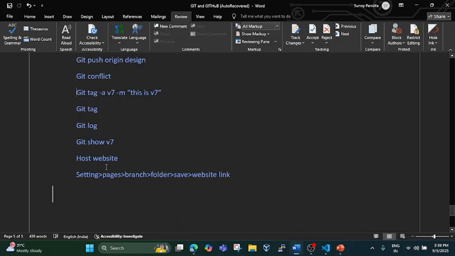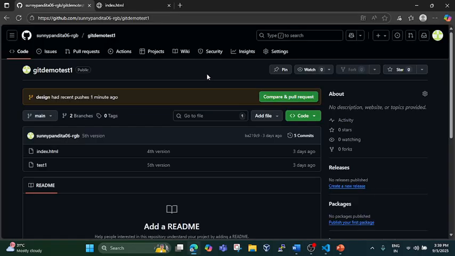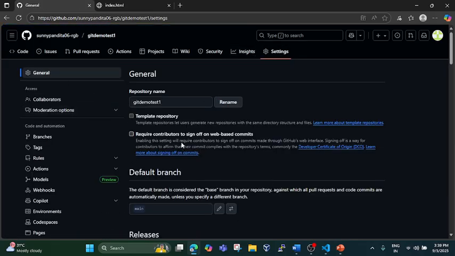Now host website. Now I will show you how we can host a website. So first let's go to settings. See, go to settings. So this is our project which we had created, git demo test 1. Go to settings and then go to pages.